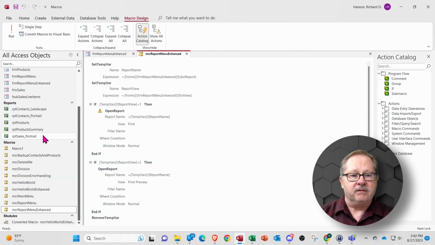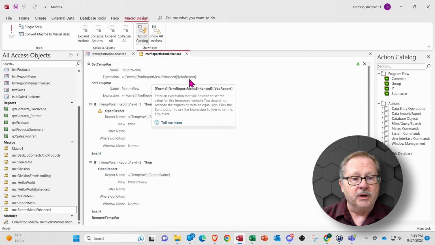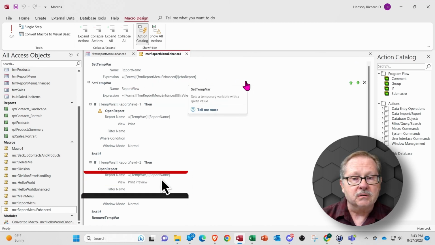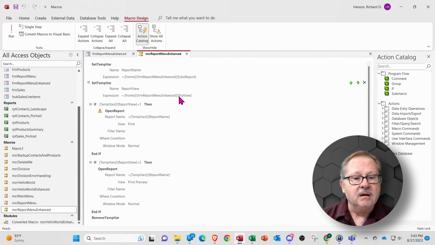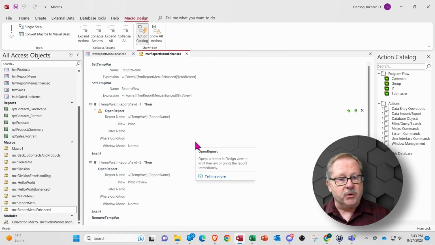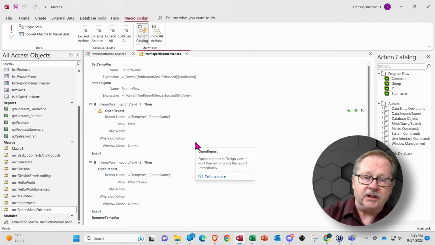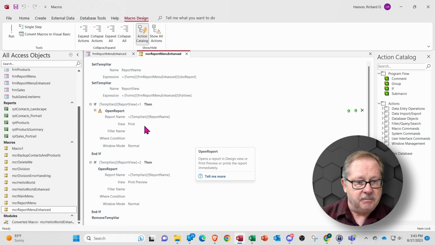So let's put this in design view. Now this one sets a little bit of a different tone in going forward. It's much shorter because I don't have 3 sub macros. In fact, I don't have any sub macros at all. The first thing I do is set the temporary variable of report name to report enhanced combo box report. Okay. And I ask which view it is by referencing the frame view. So all I'm doing is saying my combo box has what value and my frame view has what value. Now let's come down here to my if-then statements.